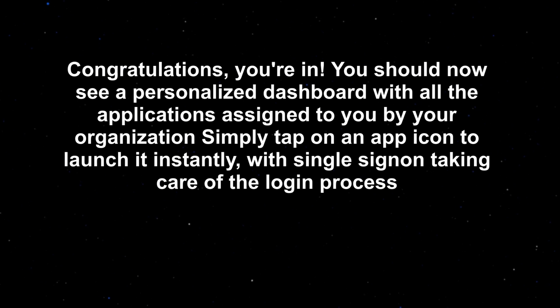organization. Simply tap on an app icon to launch it instantly, with single sign-in taking care of the login process.